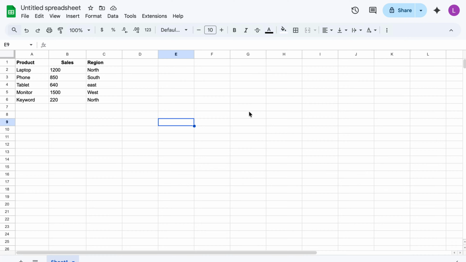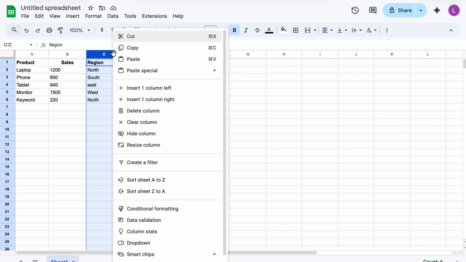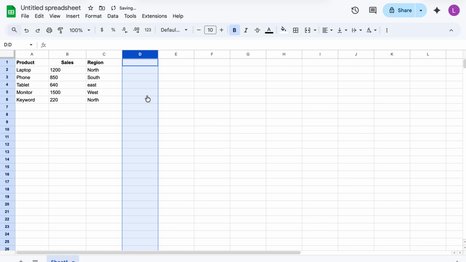Method 1. Insert column at the far right. Easy way. First, scroll all the way to the right of your sheet. Go to the last column. Now right-click that column header. Select Insert column to the right. That adds a new column at the far end of your Google Sheet. This is the simplest way to append columns without affecting existing data.